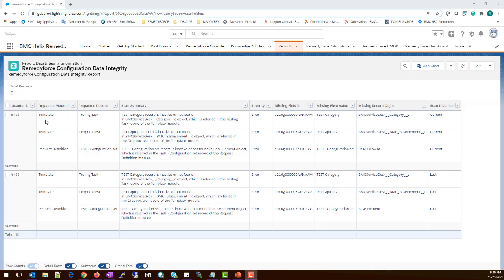So here we can see we have two templates and one request definition. We're going to check one by one. For example, on this first error, we can see the name of the impacted record, the testing desk. We see that the category is inactive or not found, and we can even see the specific missing field value, which is the test category.